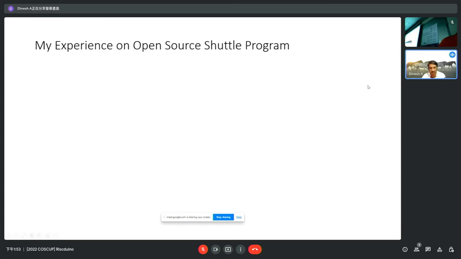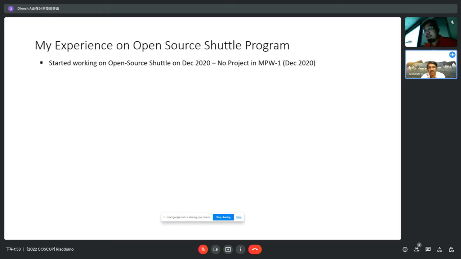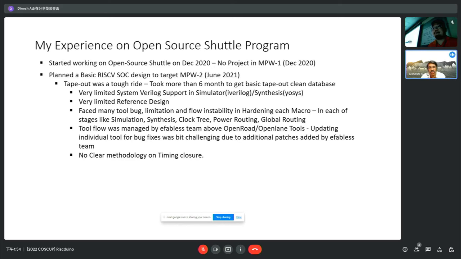About my experience, I started with the open source shuttle around December 2020. MPW1 had already been announced in December 2020, and I did not attempt any project on that one. I started with MPW2, where the tape-out was planned around June 2021. Because of my experience, I didn't want to do a small project. I thought of taking a basic RISC-V based SoC design as my first trial.